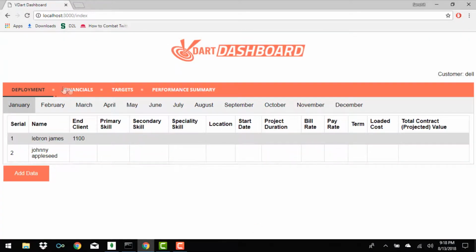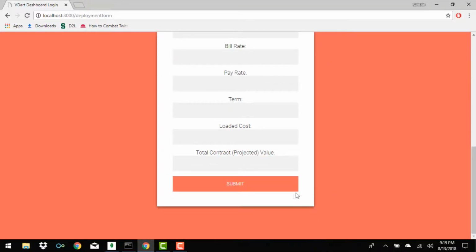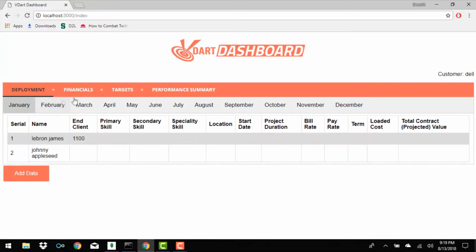So to change the month, you go ahead, click the submit data page, and then you can just change the month from over here. And let's go with December, let's go serial is 1, and then the employee, let's say his name is Danny Phantom, and then submit, and then his data is created right there.